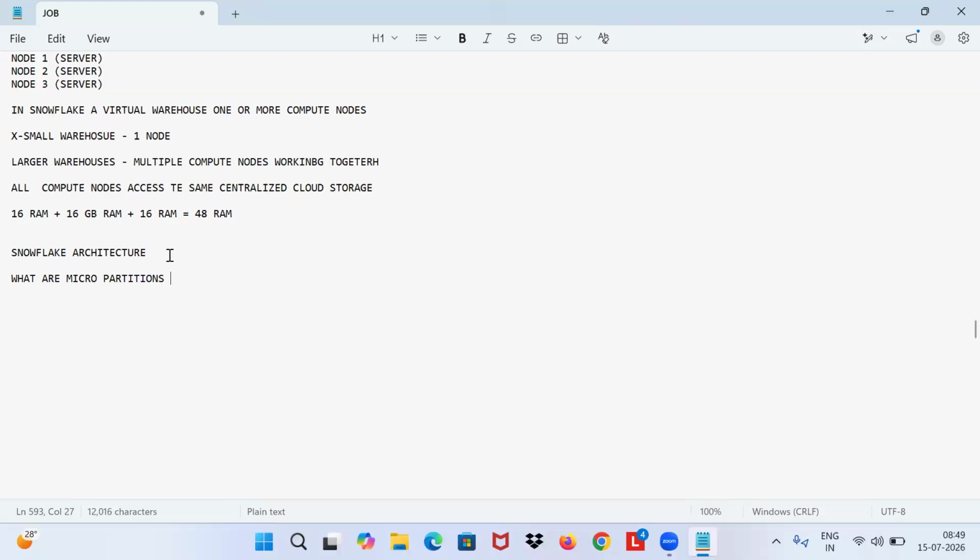Micro partitions are immutable. Once created, they cannot be changed. Yeah, good point. Shiva? Yes, micro partitions are smaller in size, 50 to 500 MB. Okay. Sam?